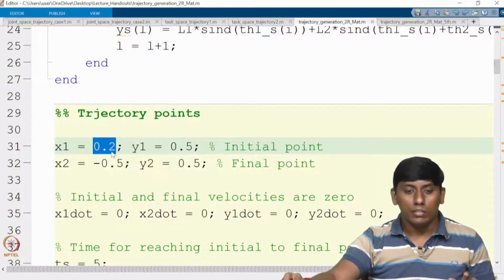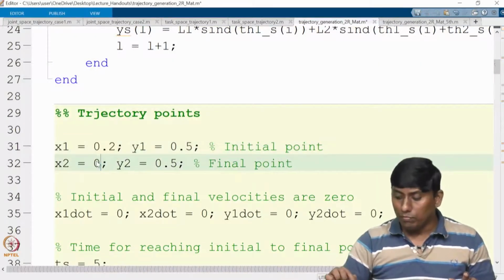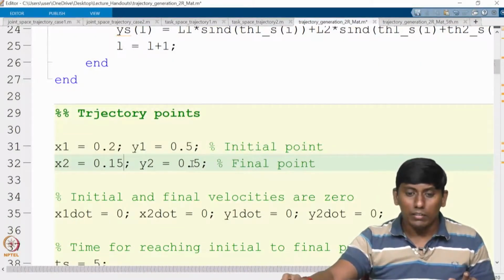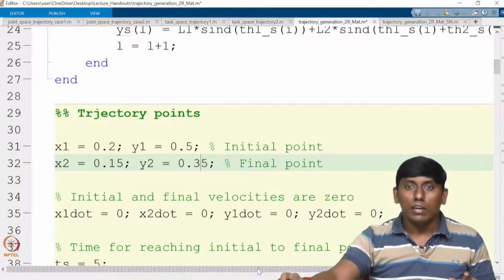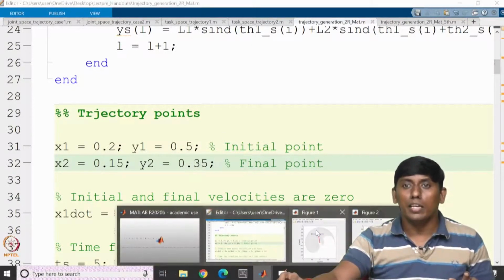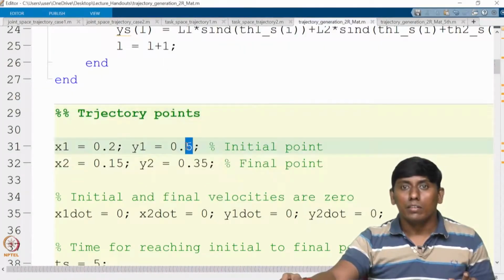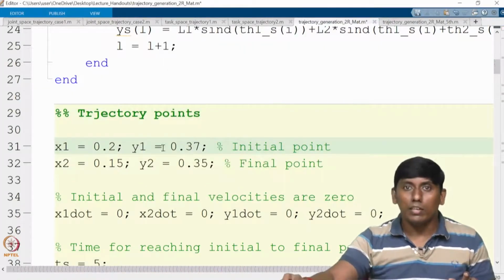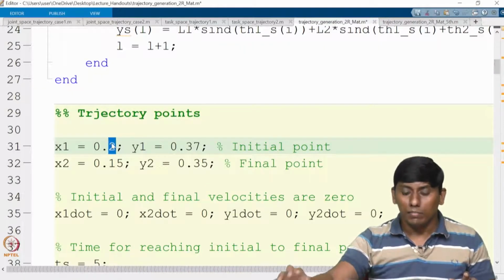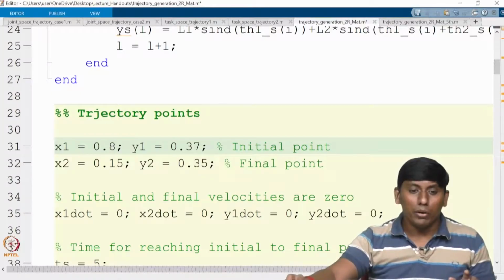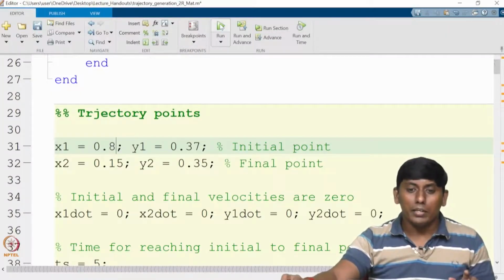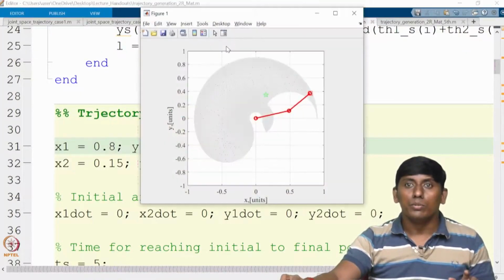So this is 0.15 and 0.35, and the other point I am trying to take as the input point somewhere here. So 0.8 and 0.37. Okay, so 0.37 and 0.8. I'm just taking a random point, just trying to demonstrate, so you can actually see it.